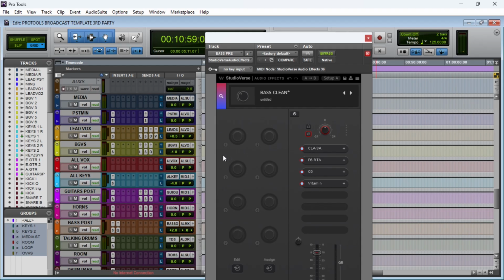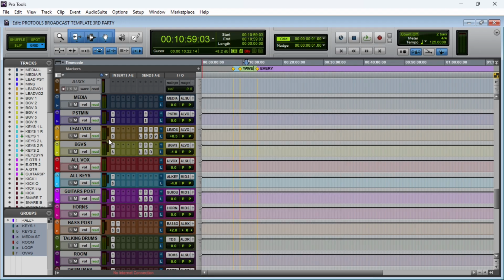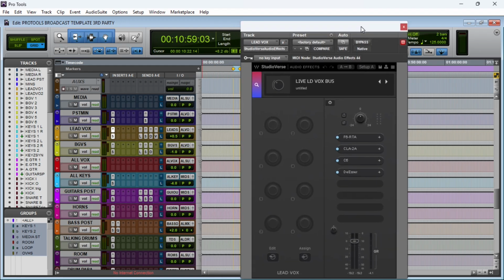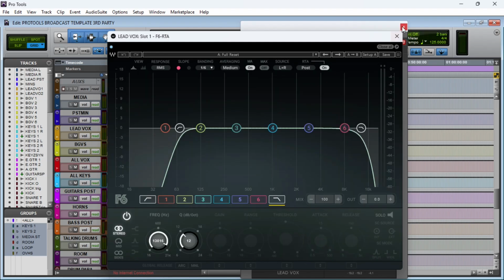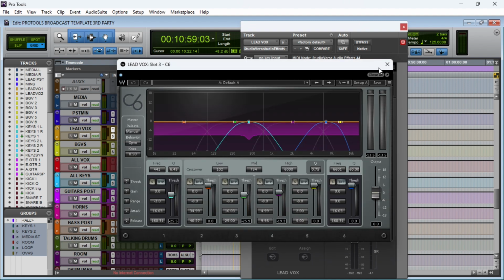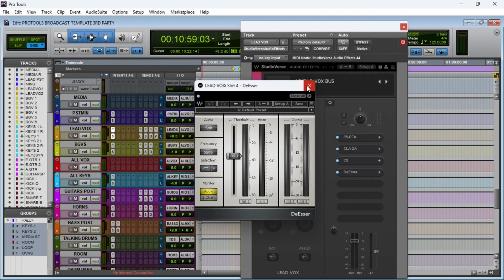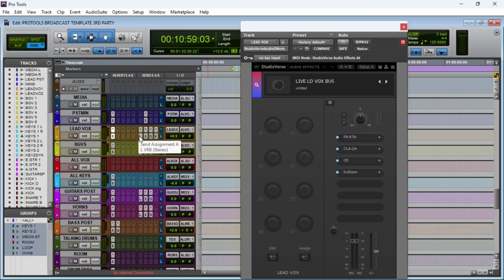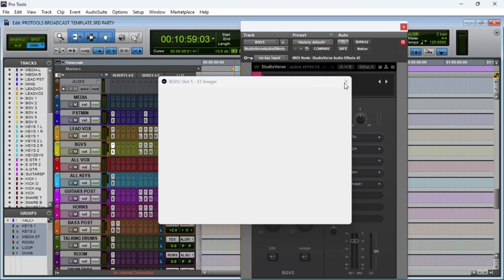So for the lead vox, the boss now, this is what I have on it. I have my EQ, I have my LA2A on it, I have C6 doing its thing, then I have a DSR here. So the sends are the long verb, the short verb, the delay, and the vocal parallel compression. Almost the same thing on the background vocals. The only thing I'm adding now is the imager on it.